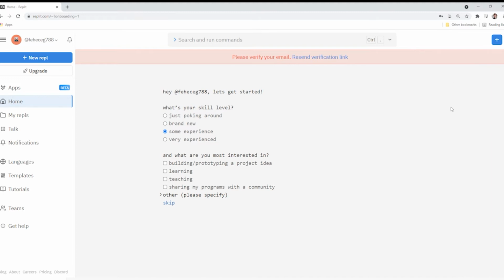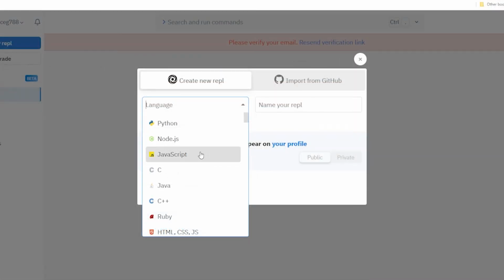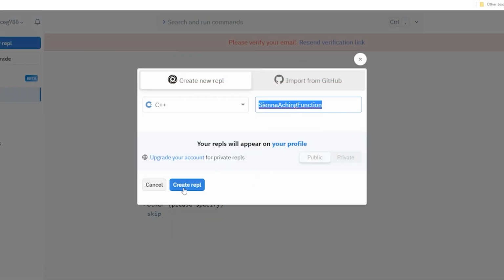So what we want to do just to test it out, we can click on New REPL, and there are different languages that you can use. We are going to click C++, and then we can give this REPL a name. So we can click on Create REPL.